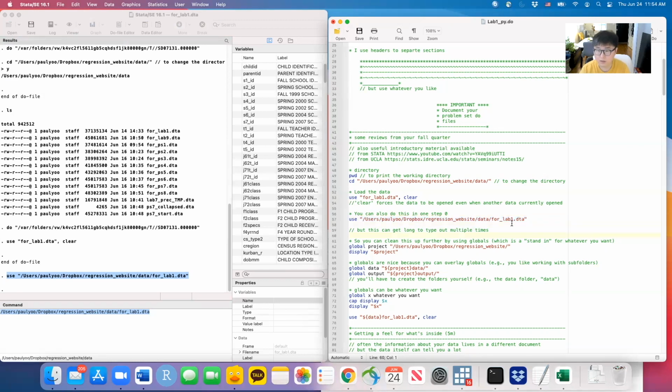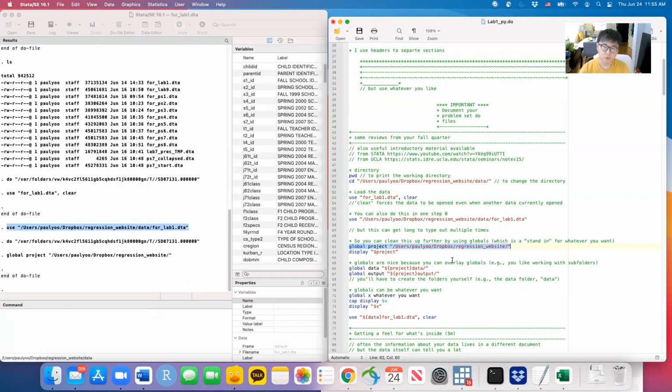So you can clean this up further by using what's called globals. Globals are stand-ins for whatever you want, right? Let's say I use the command global and I call something project to be the stand-in for this long text. Okay. Then the way to use that global, which is some sort of placeholder, you can now refer to it as project, but with a $ sign in front to indicate that this is a global.